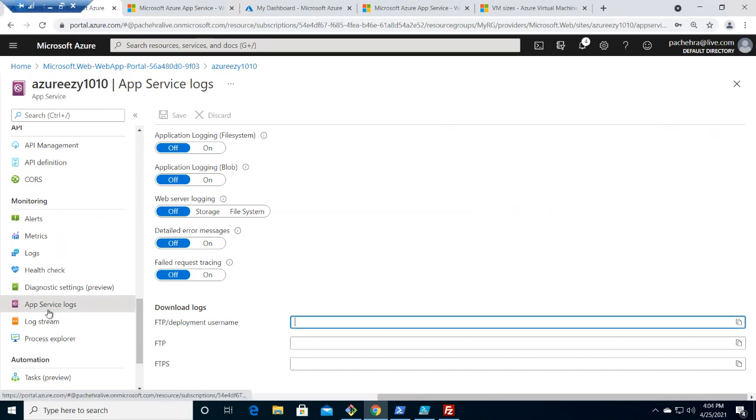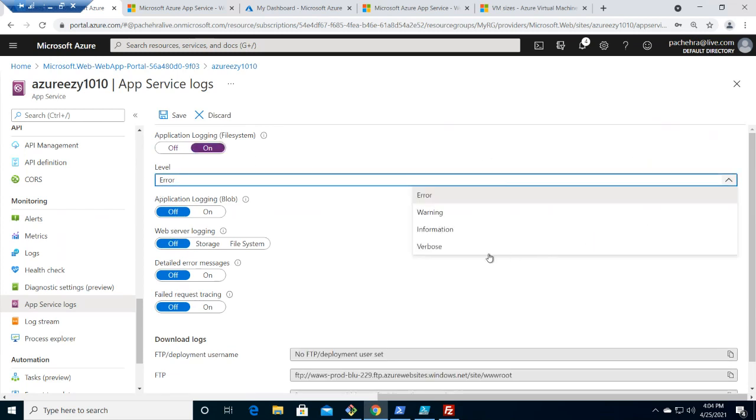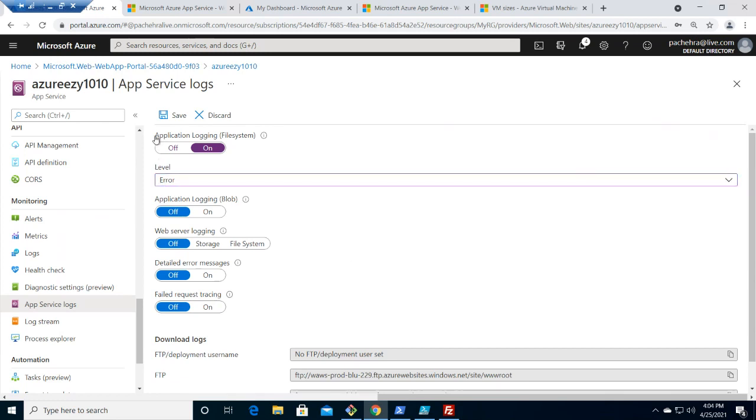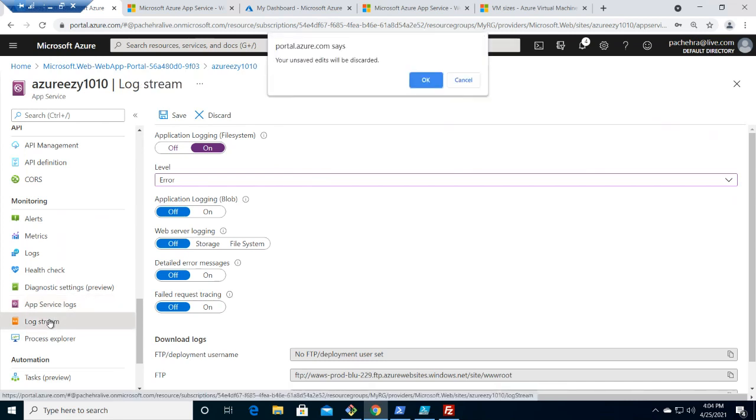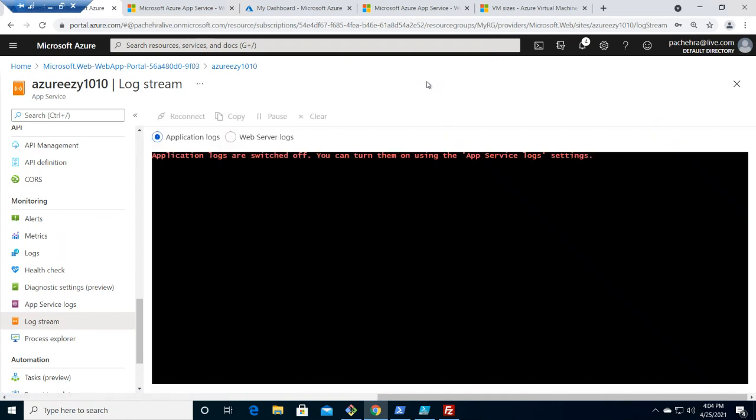So these are the logs that we can enable on our app services. These are the file system logs, right? You can click on and you can have all different kinds of logs and different levels. You need errors, warnings, information, verbose. You can have those logs enabled. So we do have this functionality, which is beautiful. We have log stream here that you can see the live log, what is happening.